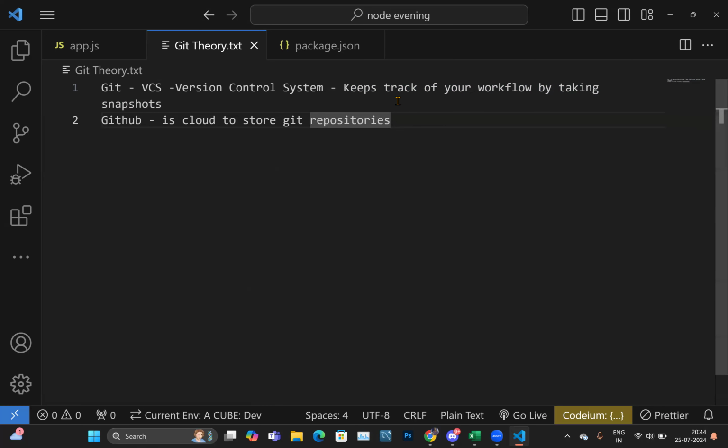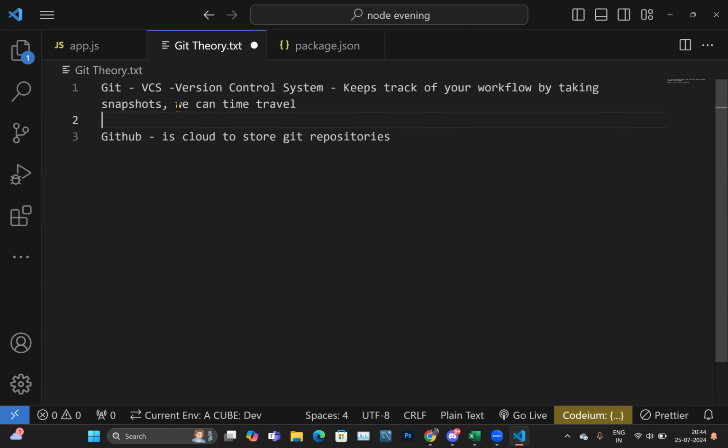It will make your workflow easy. It will keep track of all your workflow, and you can time travel as well. I will definitely let you know what time travel is. And once you do all those things, you can store all these Git repositories. I will definitely tell you what a repository is. Those workflow repositories can be stored in the cloud, in GitHub. You can save it there. What is the use of it? It will make collaboration easy.